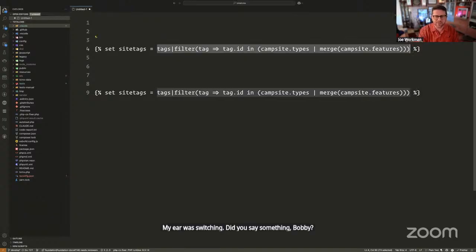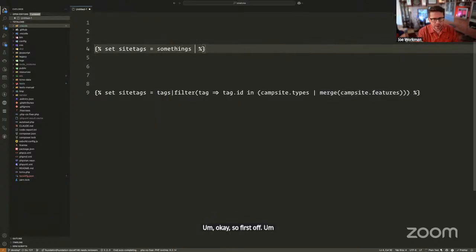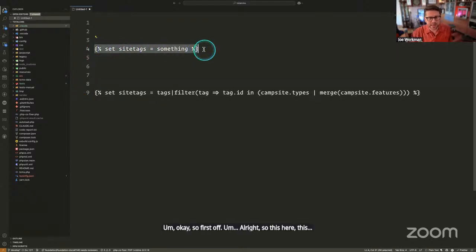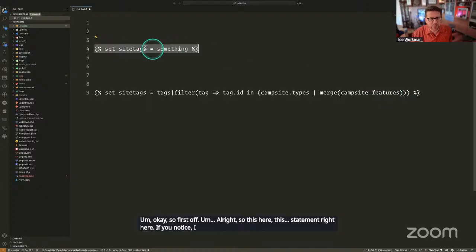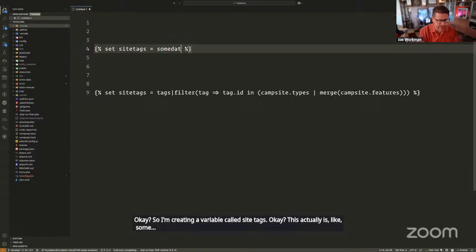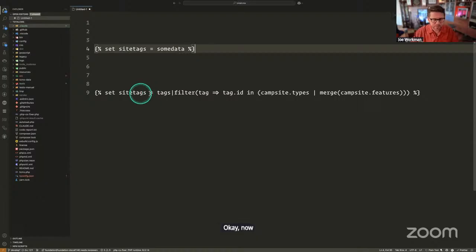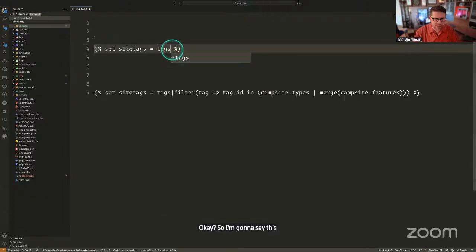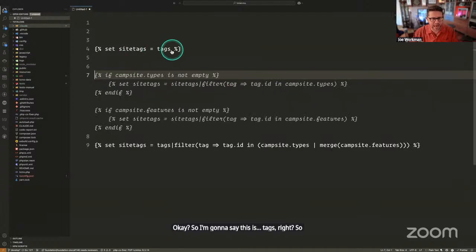Okay. So first off, this statement right here, if you notice, I just extracted it out. This is the way we can create a variable. So I'm creating a variable called site tags. This actually is like some data. So site tags equals some data. Now here I'm actually saying we're equaling it to tags. So site tags equals tags.